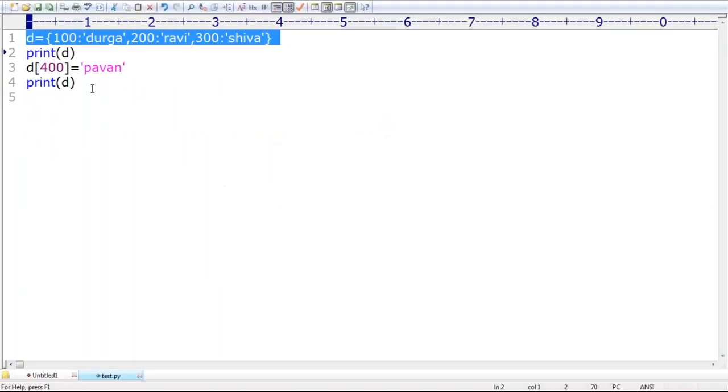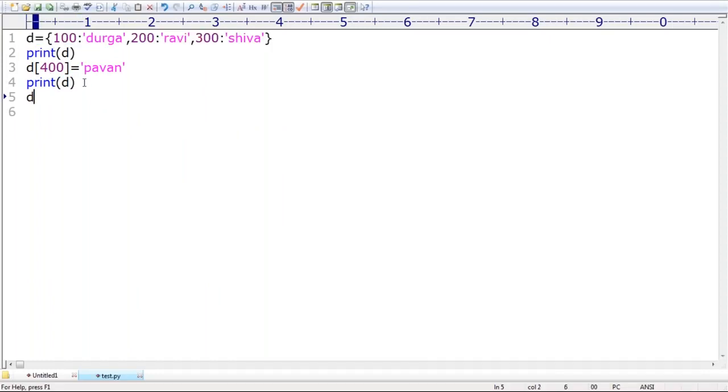So now my question is, take special care. I'm taking d[100] = 'Sunny'. Like this I'm taking, sir. Can you please tell, is the key already available or not? Yes, the key is already available. If the key is already available, the old value will be replaced with the new value. Means Durga will be replaced with Sunny by default. Is it really happening or not?